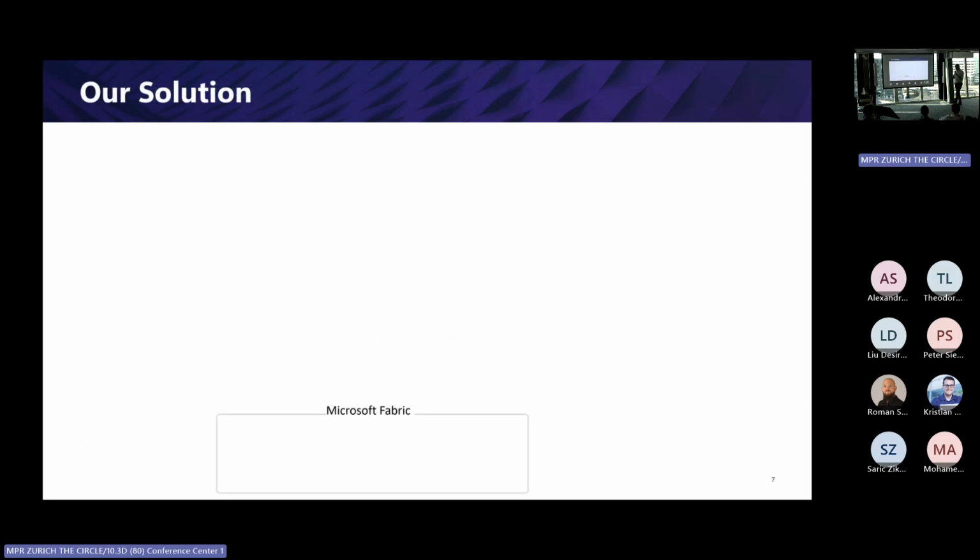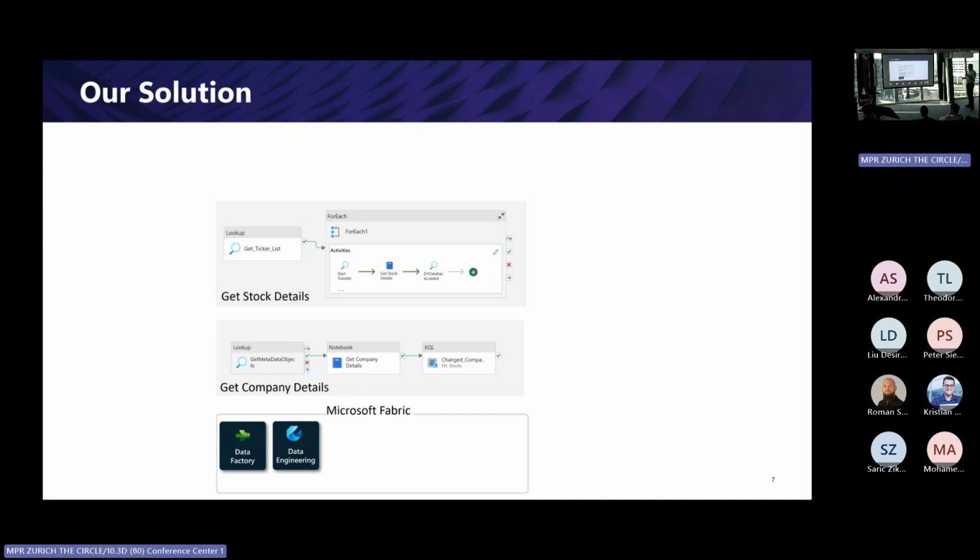So for the solution, I know people in the room heard it, but for those online, again: we wanted to leverage Microsoft Fabric as much as possible, so as not to use any outside service. We started with the engineering, with notebooks to get the data, the company data like company name and address and so on, as well as the ticker data. And we use Data Factory to wrap it into a pipeline to run it.